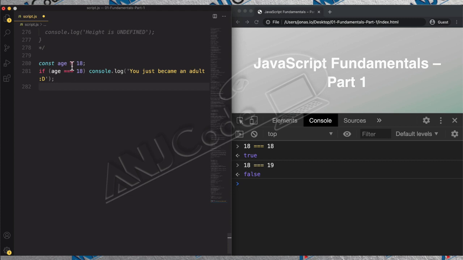So don't confuse the assignment, which is just the single equal, with the comparison operator, which is this triple equal. Now, besides this triple equal, we also have a double equal. So the difference is that this one with the three equals is called the strict equality operator. It's strict because it does not perform type coercion, and so it only returns true when both values are exactly the same. On the other hand, there's also the loose equality operator, which is only two equals, and the loose equality operator actually does type coercion.